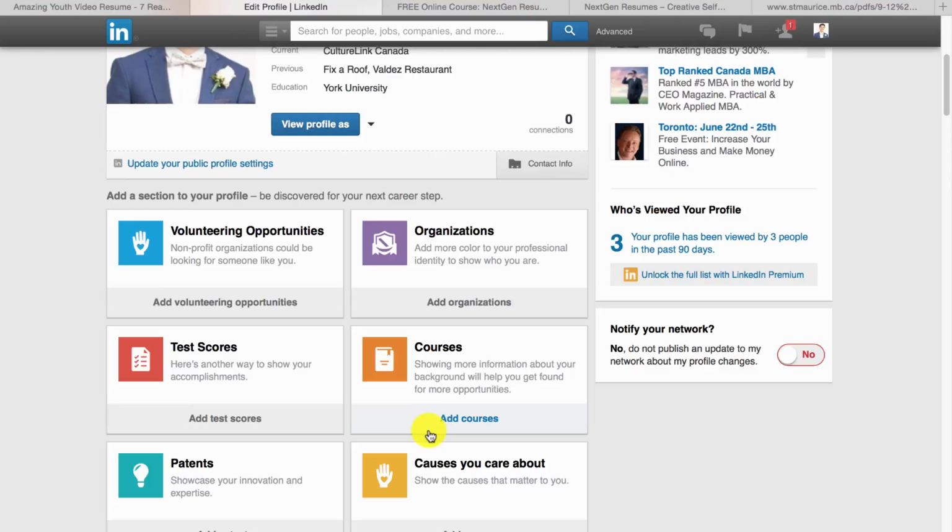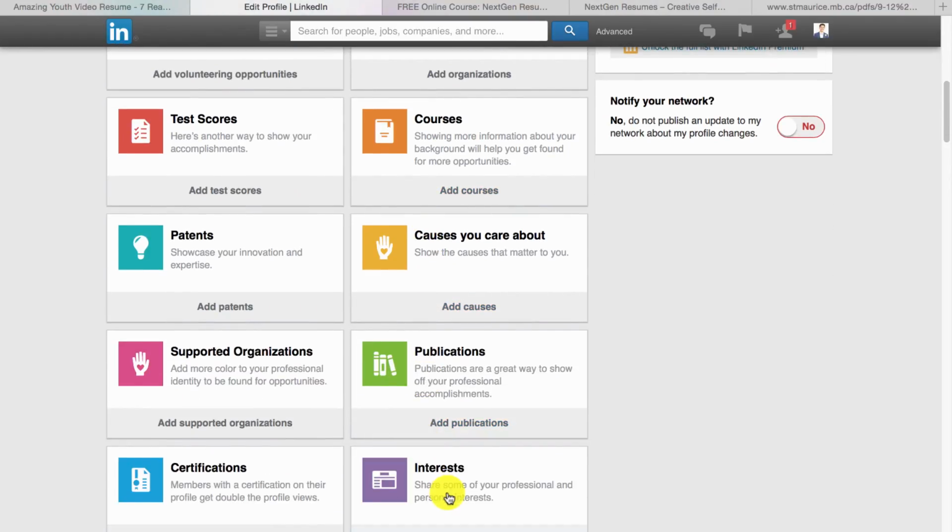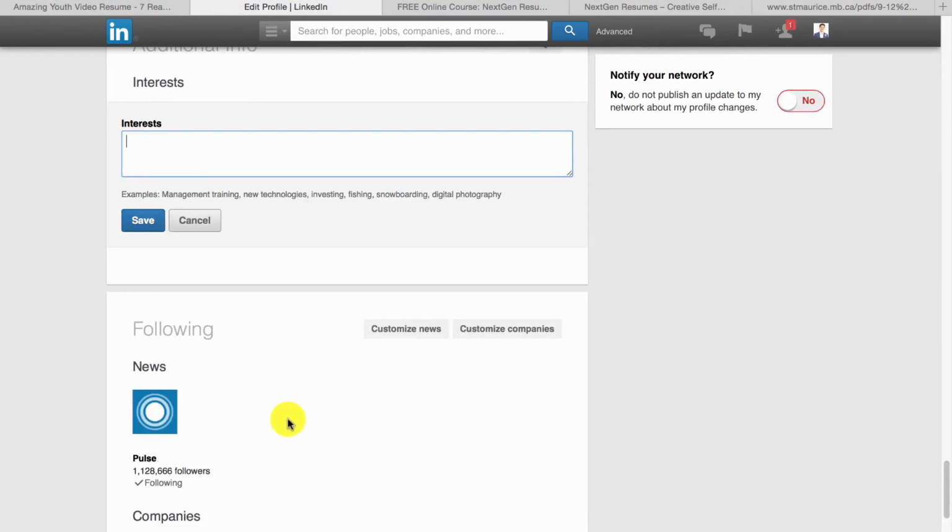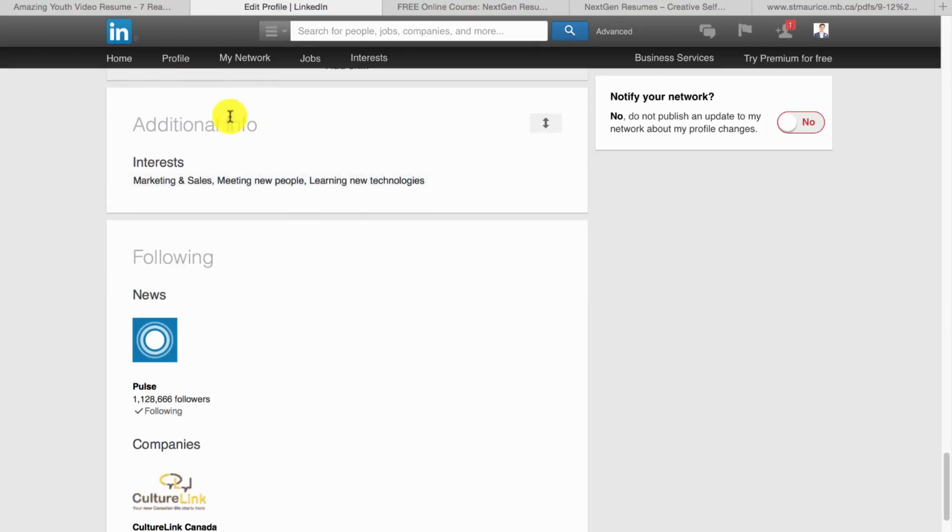So if we go under View More, we can add in interests. And here, you can type in some keywords. So let's add in some keywords so you get the idea. And that appears at the bottom here under Additional Info.